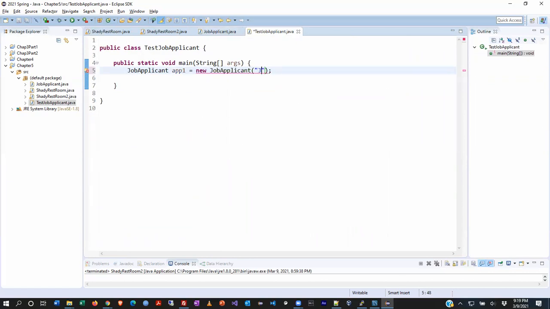Let's say, I don't know, Johnson. Let's do a phone number here. This person apparently lives in Chicago or something. Do they have word skills? I'm speculating here. True. Do they have spreadsheet skills? False. Do they have database skills? True. And do they have graphic skills? False. Okay. So that's an example of one job applicant we're creating.